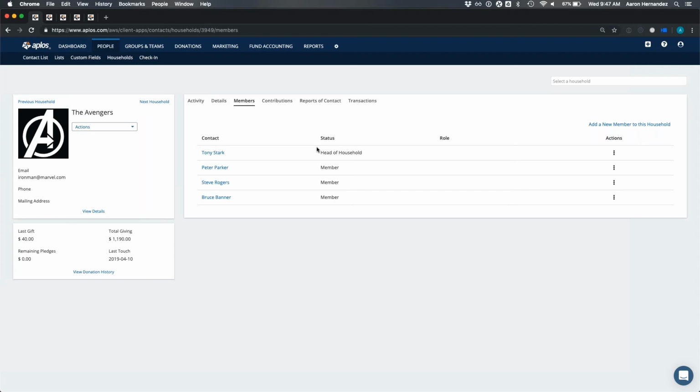You can see that in this particular household, I have Tony Stark, Peter Parker, Steve Rogers, and Bruce Banner. They all live in the same household here. You can set someone as the head of household, and once you do that, the household's contact information would be based off that contact. So any phone number or address that was listed for Tony would be listed as the household's contact information as well.